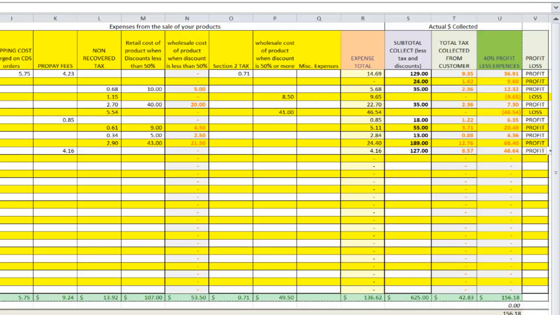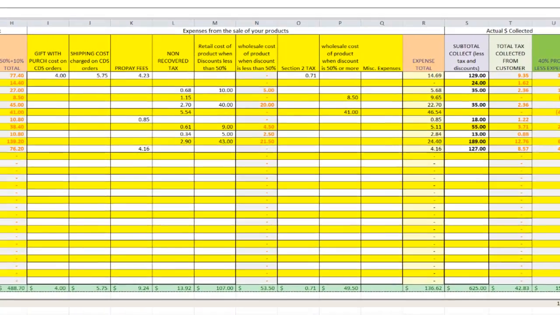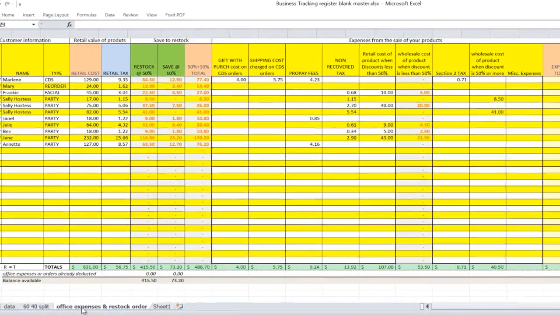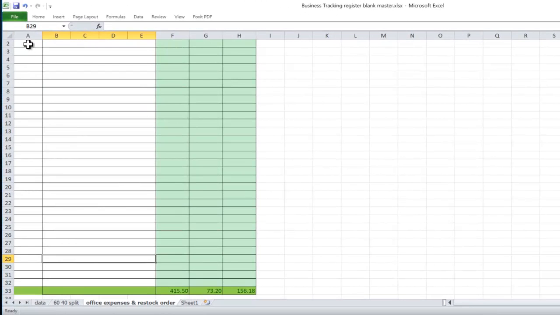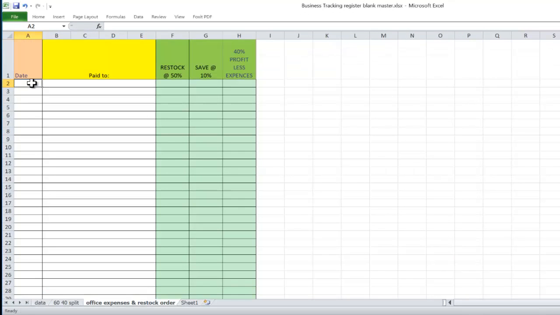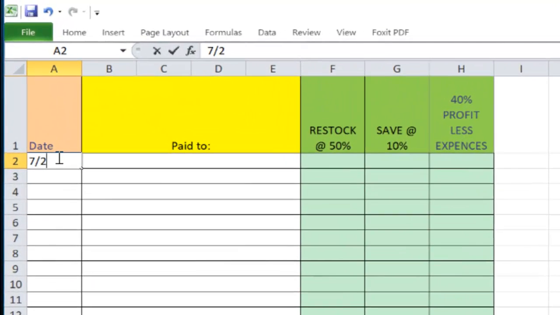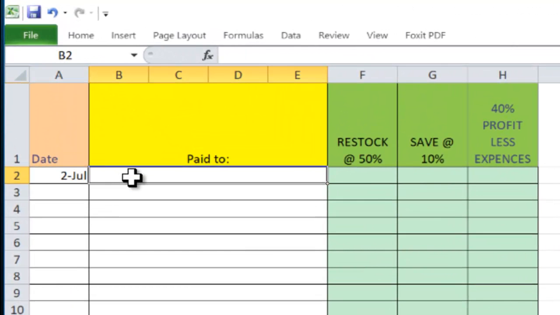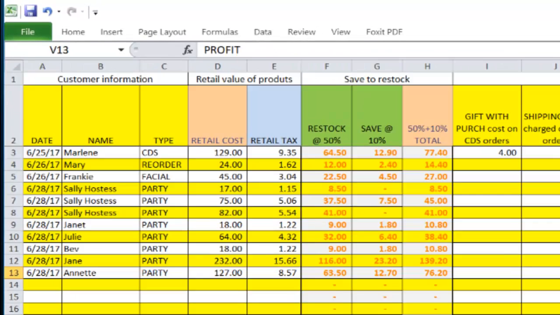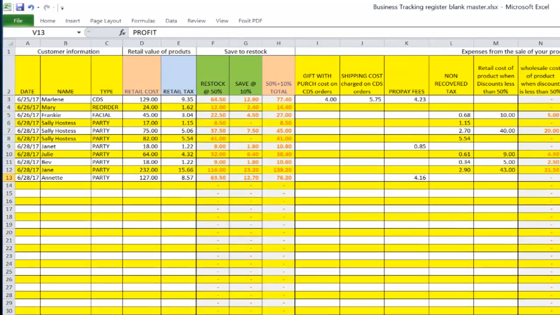So you can see down at the bottom here, we're going to bring up our expense and restock order sheet. So I'm going to click on that, and the first thing that I'm going to do is go to the top and put in today's date. So today is 7/2, and I am going to place an order to Mary Kay. And I want to restock my shelf. So how much do I have that I can do that?